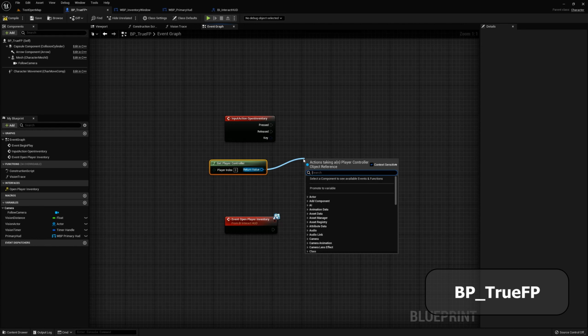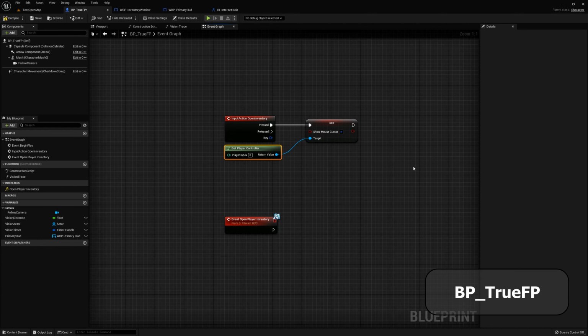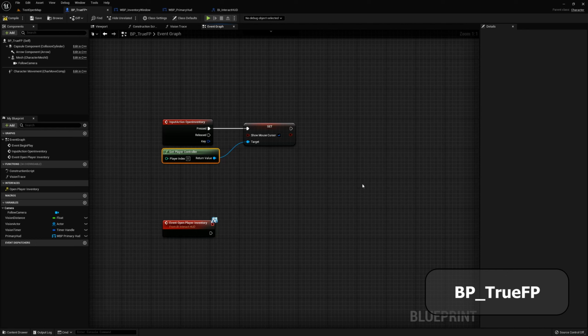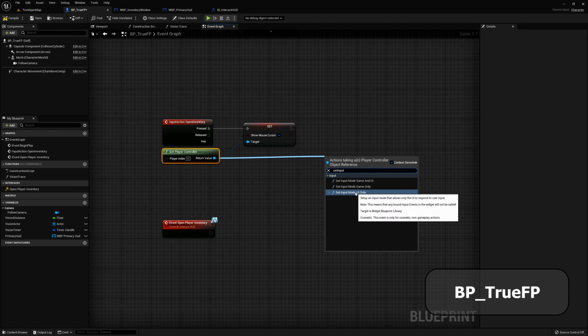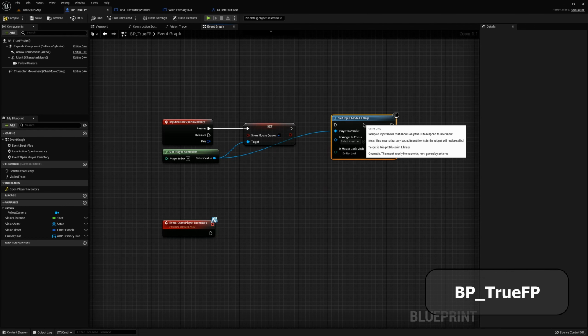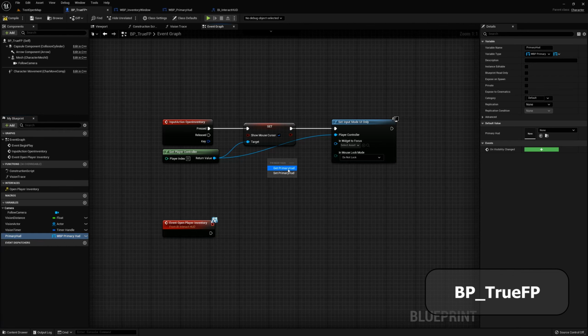From here, let's go Set Show Mouse Cursor. Hook this up to the pressed, and we need to set this to true. We want to see our mouse cursor so we can manipulate and drag and drop the inventory items. And then from the player controller as well, let's go Set Input Mode UI Only. Hook this up as well. And for the widget to focus, let's grab our primary HUD variable and set that in as the widget to focus.